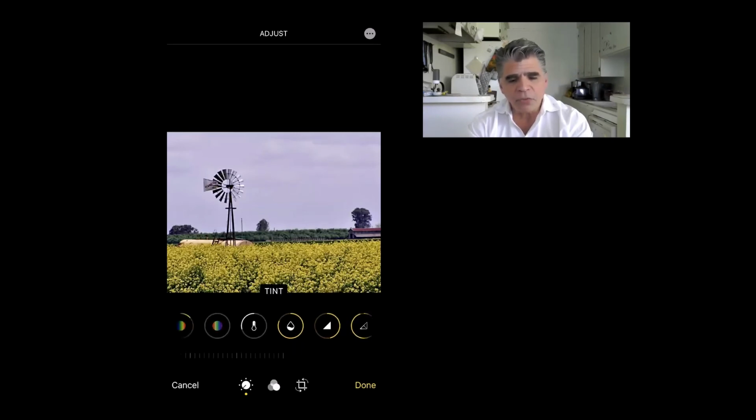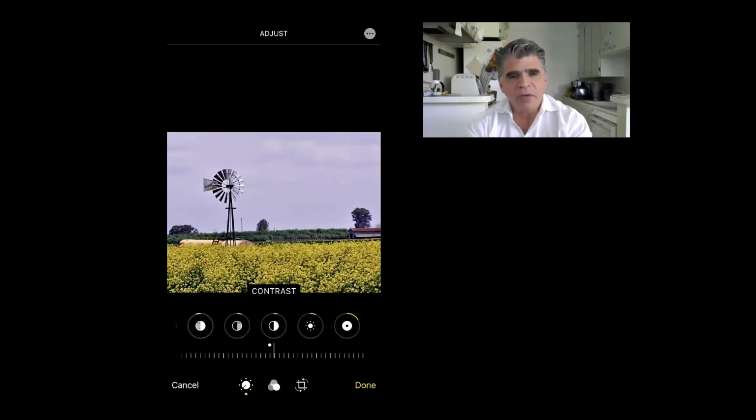Let's pick another tool. I'm going to pick our contrast, and let's see if I push the contrast up a little bit. You see the clouds are maybe a little bit better, and the picture, a little more dramatic.